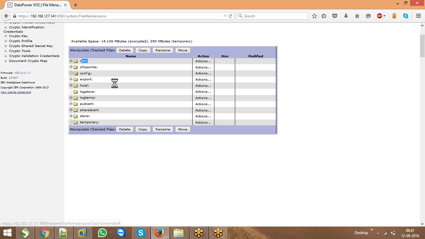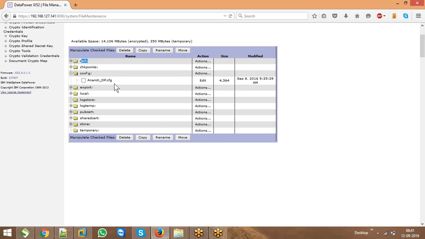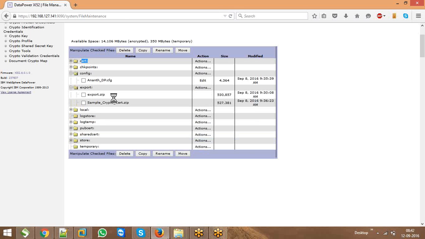Config is a directory where it will create a file with the name of the domain so that any configuration that you do on the DataPower appliance, automatically that particular configuration file will be updated by itself. Export is a directory where whenever we take an export of any object or a service or a domain into a local machine, a copy of that will be created inside your export directory.